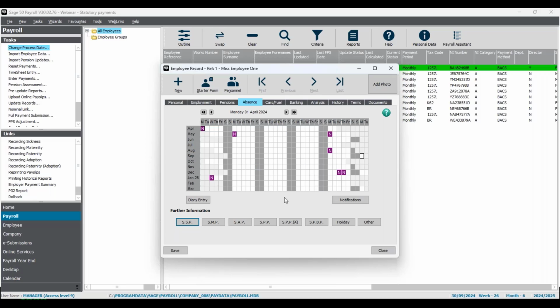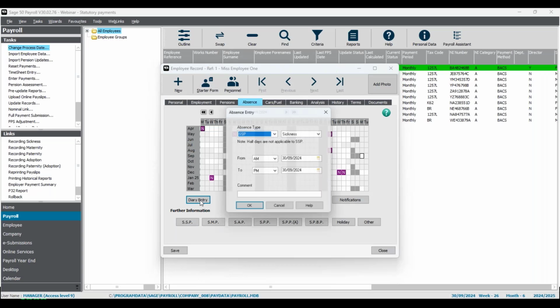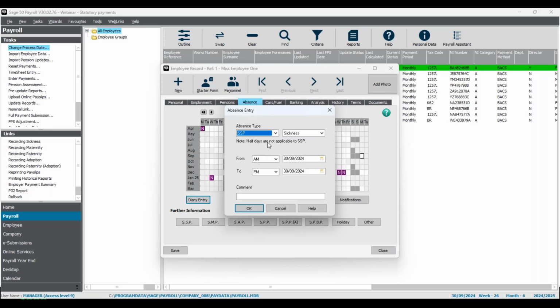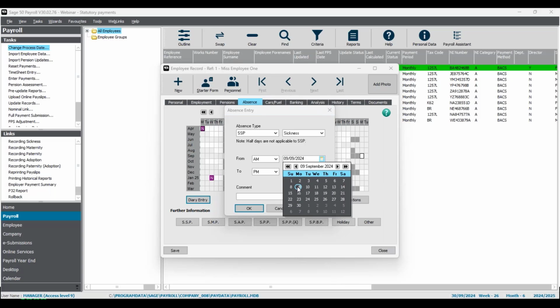So as I said, absence diary is one way that you can enter the absence. And even in here, there are a few ways that you can do it. So I can do it by clicking on diary entry just below the calendar. This is going to allow me to choose the absence type. Now this already defaults to SSP and sickness, but you do have different options in there. And then it's just a case of popping in the from and to dates.